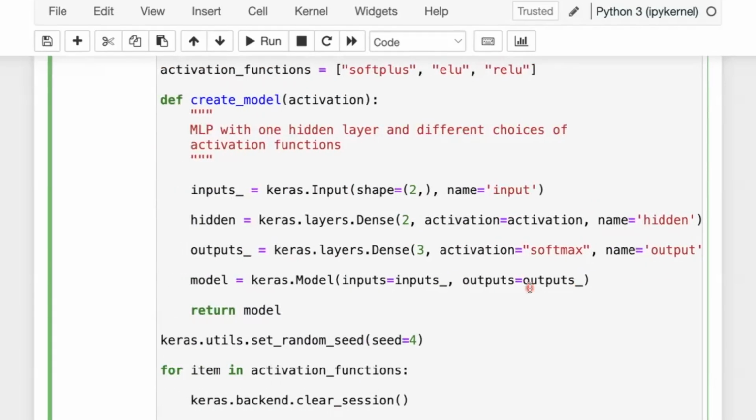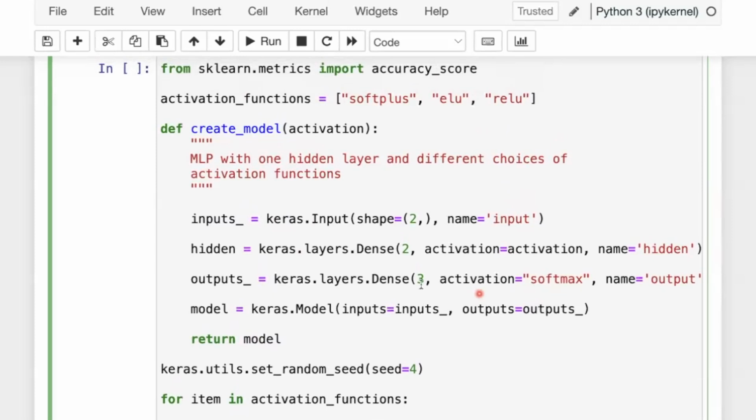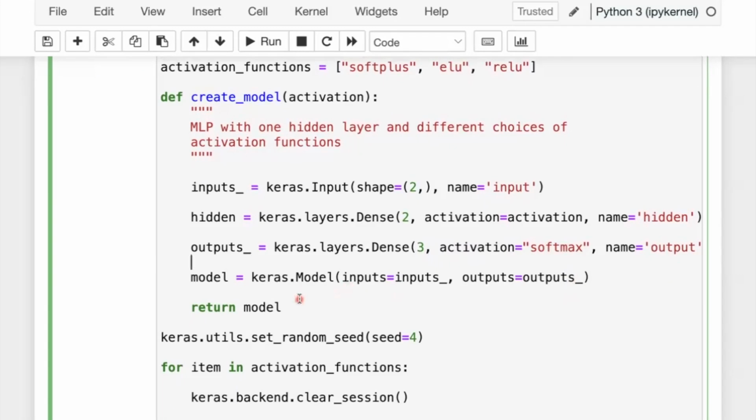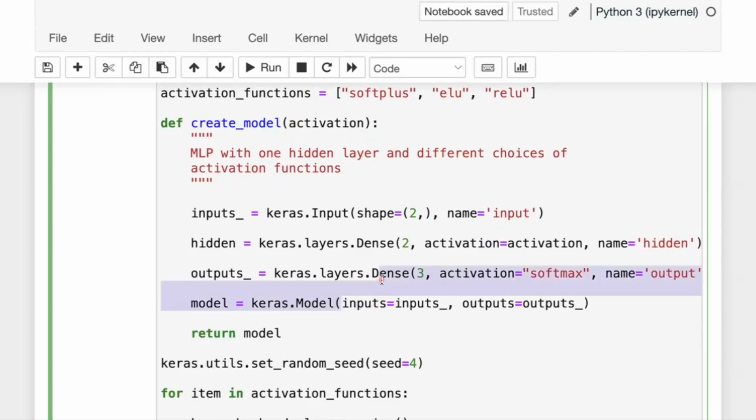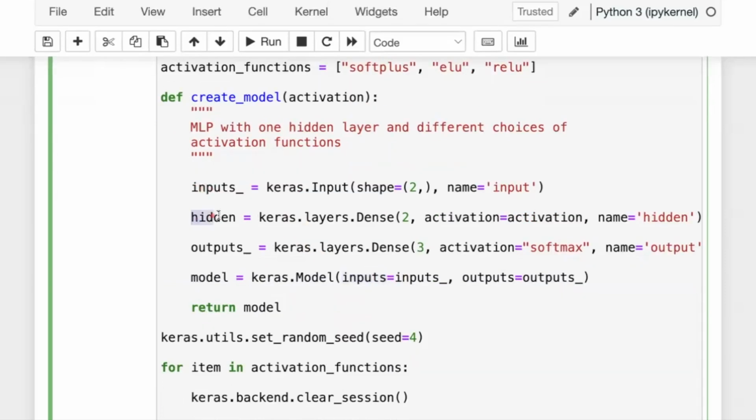In this case, since we have 3 classes, we put 3 neurons and we use the softmax activation. And eventually, you have to tell Keras what the inputs are and what the outputs are. The inputs, in this case, it's easy. It's just this one, inputs, and the outputs is this one.